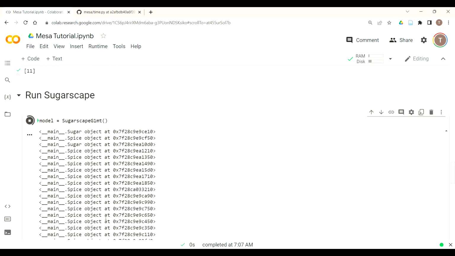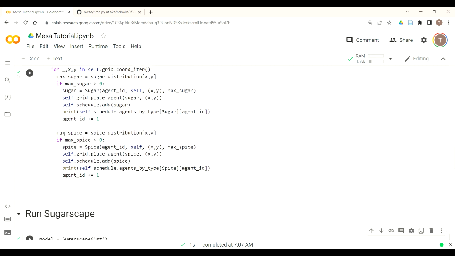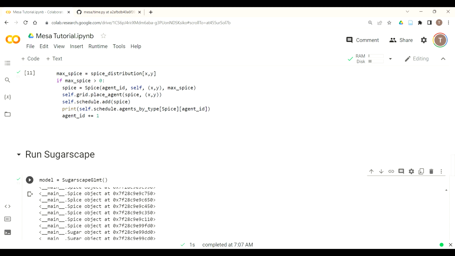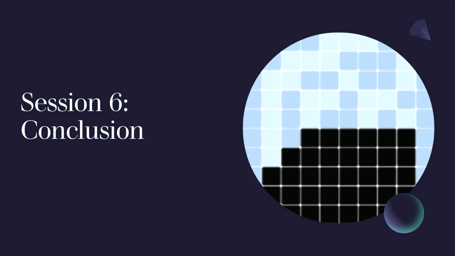then run again. All right, as you can see, we get the printout of sugar and spice alternating objects with their hexadecimal memory location. Now again, if we had kept that other for loop, it would have been all sugar and then all spice. In my case, I decided not to do two for loops because Mesa would keep track of that.